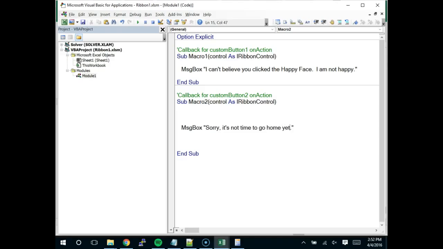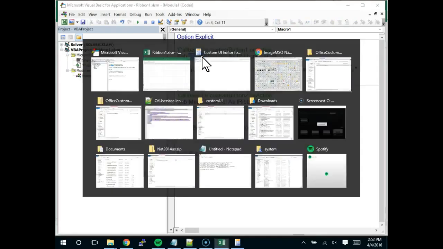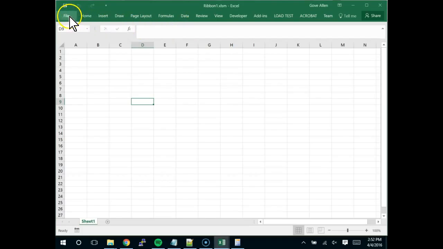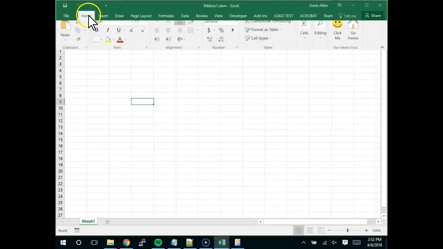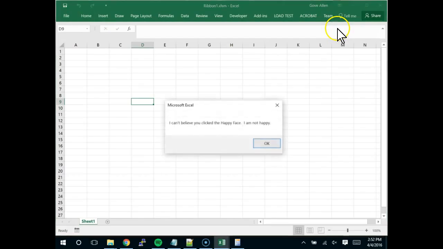All right, so I've got two different sub procedures. Each one is hooked up to a button because that button is configured to know which procedure to call. Now that I put those sub-procedures in, I should be able to come back to Excel, click on those buttons, click me, and it should run that code.